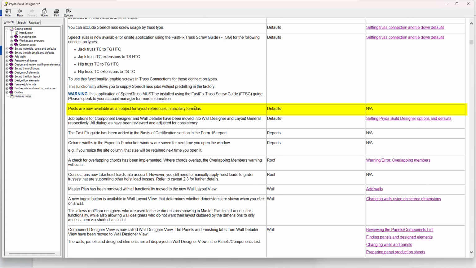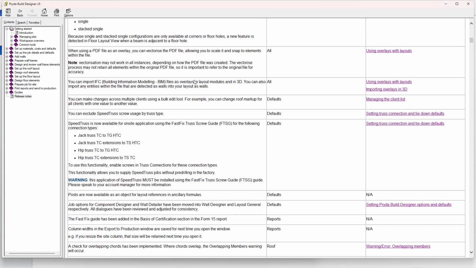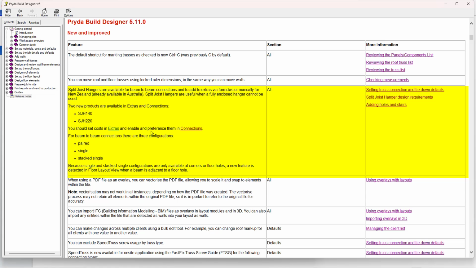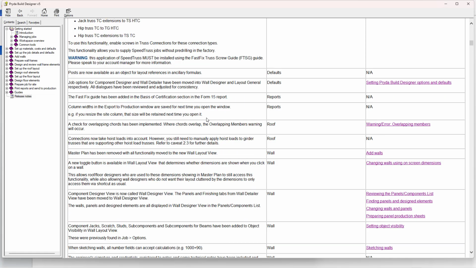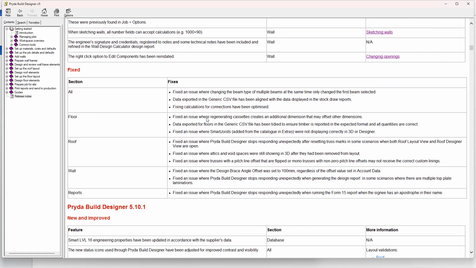When you're creating formulas, there are now some options for creating user references based on posts. Connections now take hoist loads into account. However, there is still a caveat related to loading girders supporting trusses with hoist loads manually. There's caveat training coming to explain this further. And New Zealand, split joist hangers are now available for you. Please check out the release notes for a full list of changes for this release.